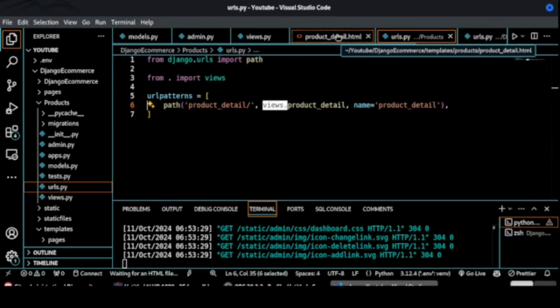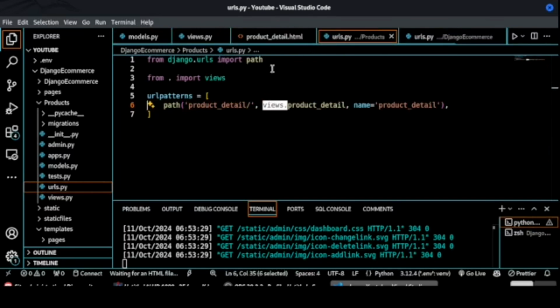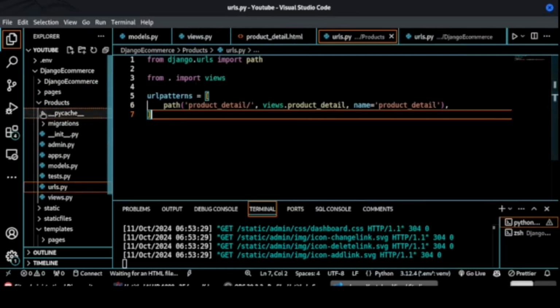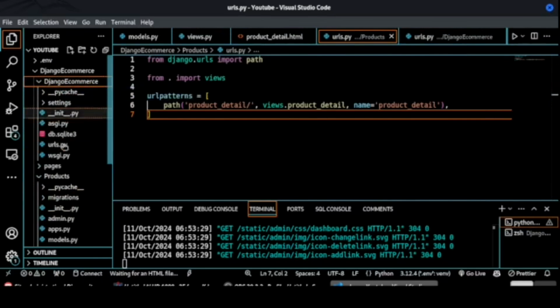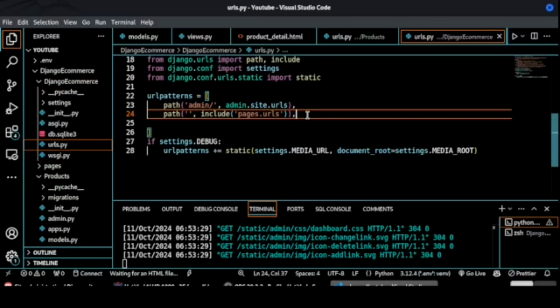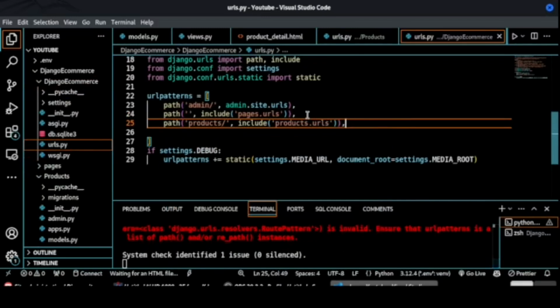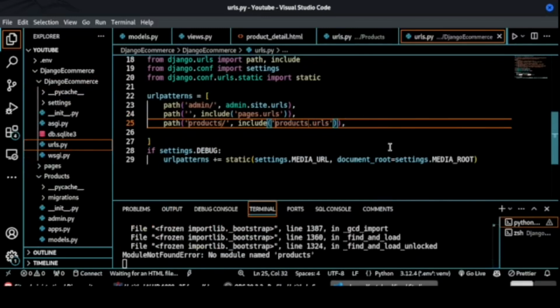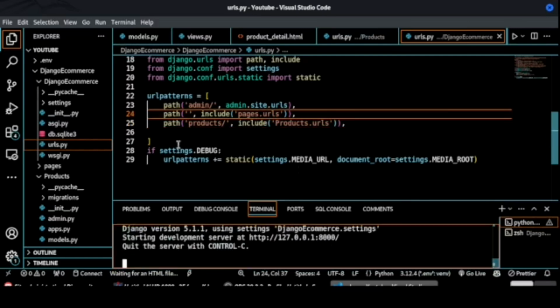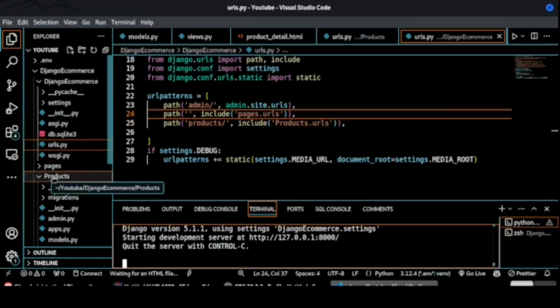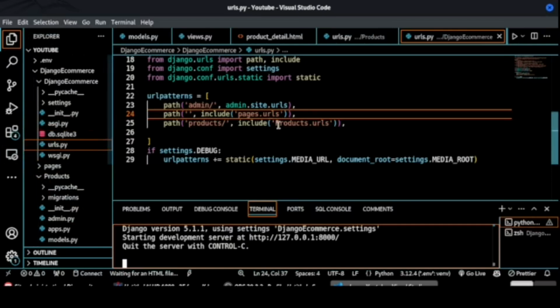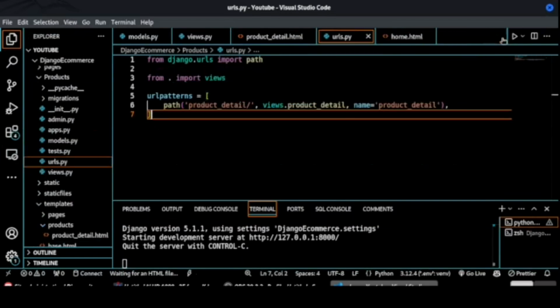Okay, so let's go to our home page. Before we go to home page, we need to register products URLs inside our project URLs. So go to project URLs here, and then include the product URLs. So pass the products URLs. Okay, it was a capital. So what we have done is we have created a URL pattern for the app, which is products, and then included those URLs inside our project URLs.